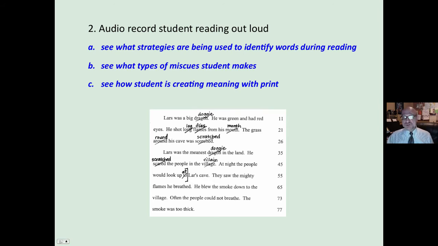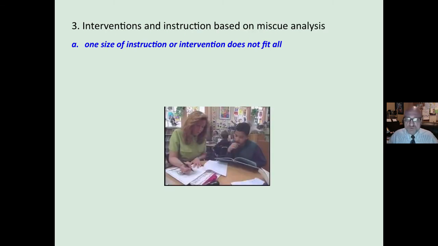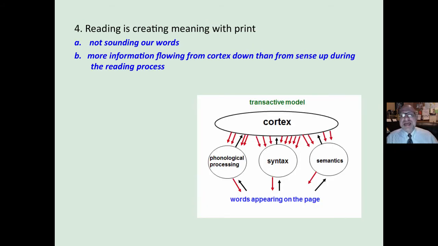It supplements other types of assessment. You audio record the student as he or she reads out loud, and you can see what kind of strategies are being used to identify words during reading and what types of miscues the student is making and how that student is creating meaning with print. Interventions and instruction then are based on this miscue analysis. One size of instruction and intervention does not fit all. This enables the teacher to tailor instruction and intervention to that student's specific strengths and needs.